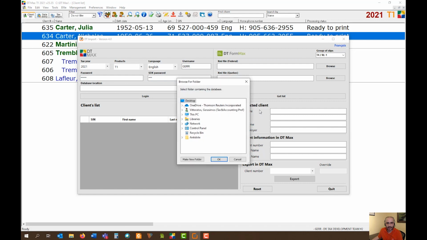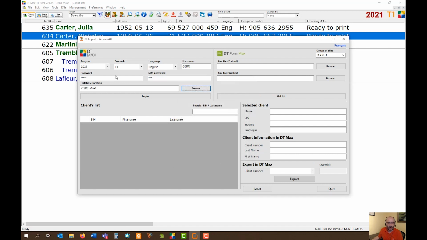So I will click on Browse. I will go to my C drive here and I will choose DT Max. So I've entered all the information in order for DT import to be logged in. So I will log in. Here we go. I'm connected now.